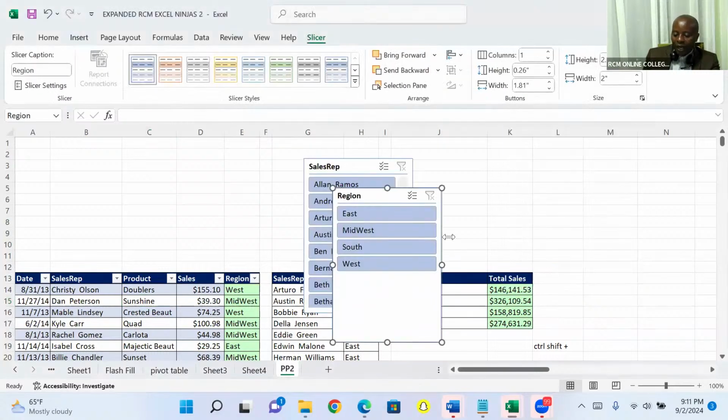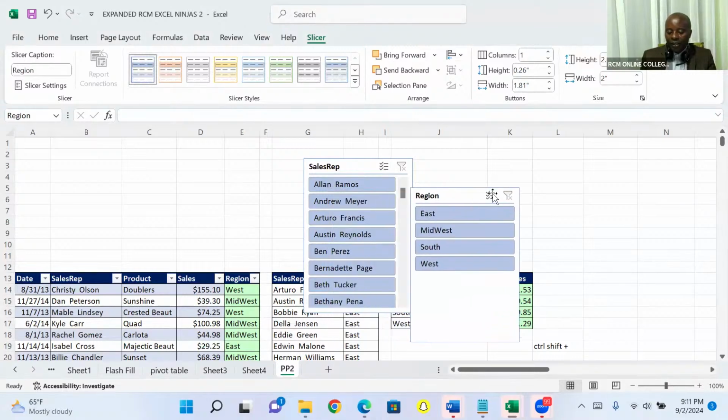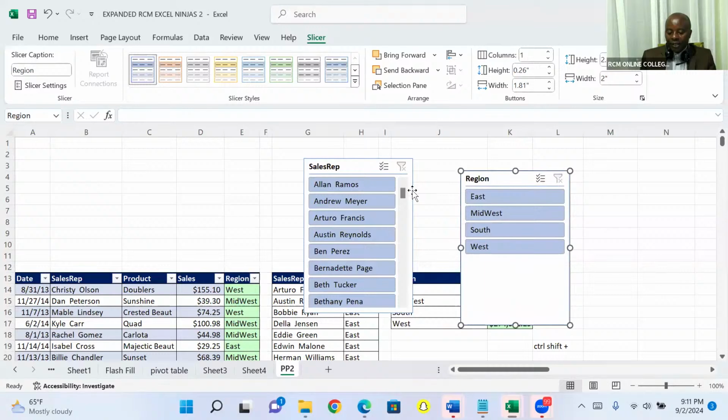Great. I can see these salesmen are too many. This will be a bad slicer. I don't want it. A slicer only makes sense unless you are asked by a boss to just pick one. Normally a slicer makes sense if it's able to fit within one schedule here. So I don't want this. Click, delete.